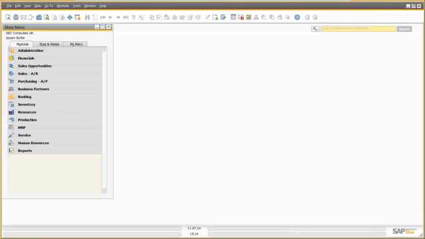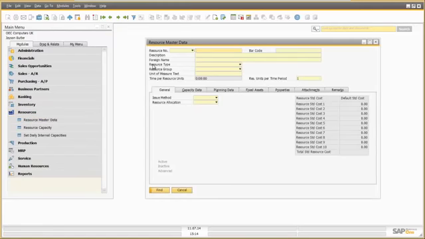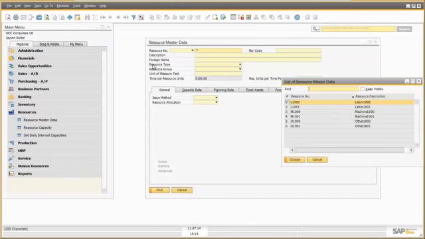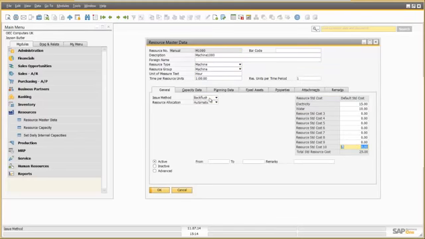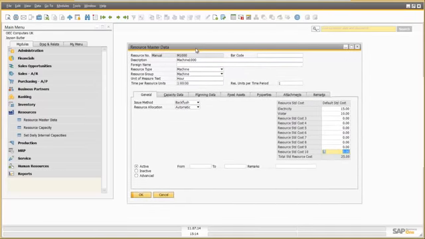Here we have SAP Business One 9.1. Let's start by going to Resources and open up Resource Master Data. We already have some resources defined here, so let's choose one. Resource Master Data is like Business Partner and Inventory Master Data. We always have the numbering and the different tabs here, but what is new is we have resource types.